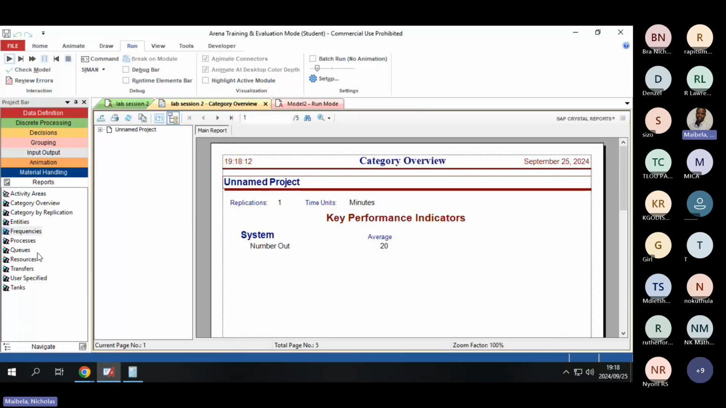Then this is your category view, right? You can see that now it's configured correctly. It's now minutes, the type units there. So you can see that system number out is 20, right? Yes.